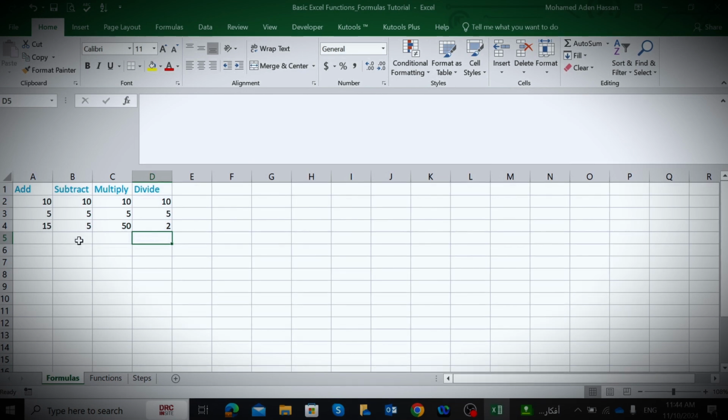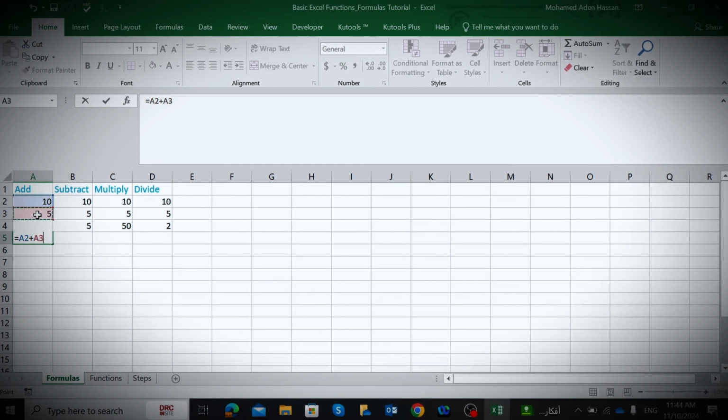That's the first way. The second way is to start with the equal sign. Then we select the first number. Then shift plus. Then we select the second number. Then we press enter. The subtraction we will do the same way. Equal sign, first number minus the second number. We press OK. In multiplication, we do the same way.